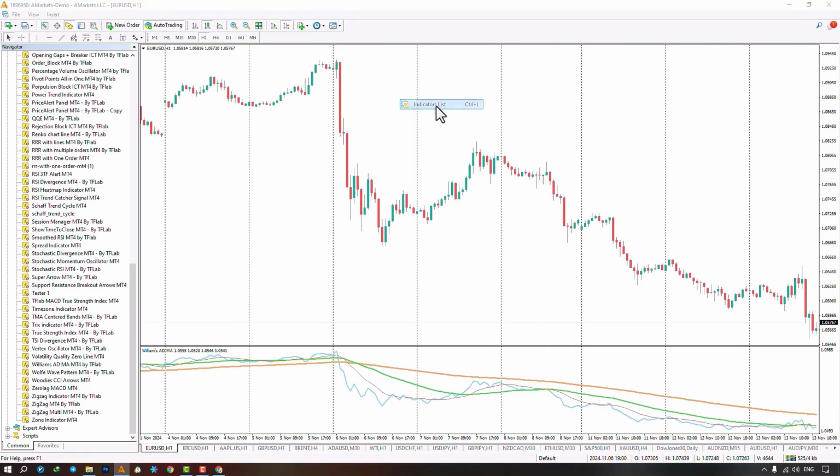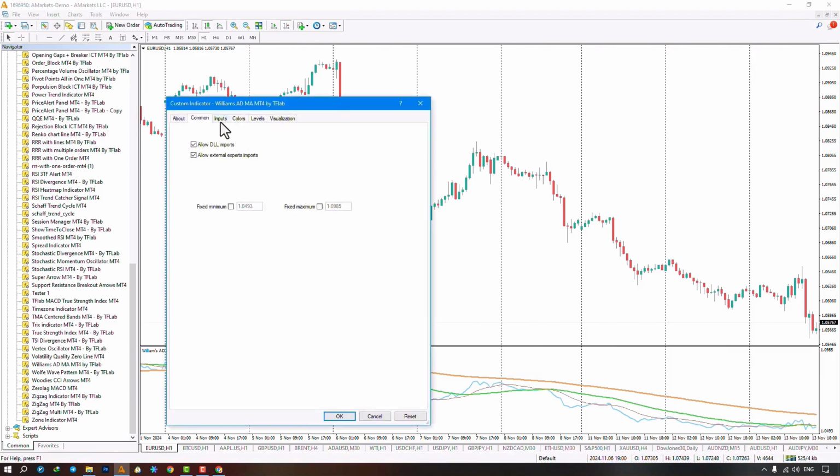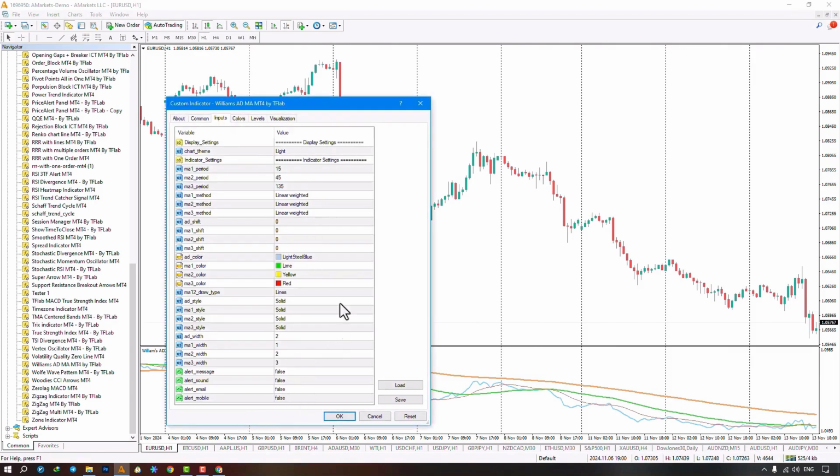In the Settings section, in the Input section, there are options for us. The display settings include three theme options: Light, Dark, and Custom. Light applies a light template to the chart. Dark applies a dark template. Custom keeps your personalized template and applies the indicator.